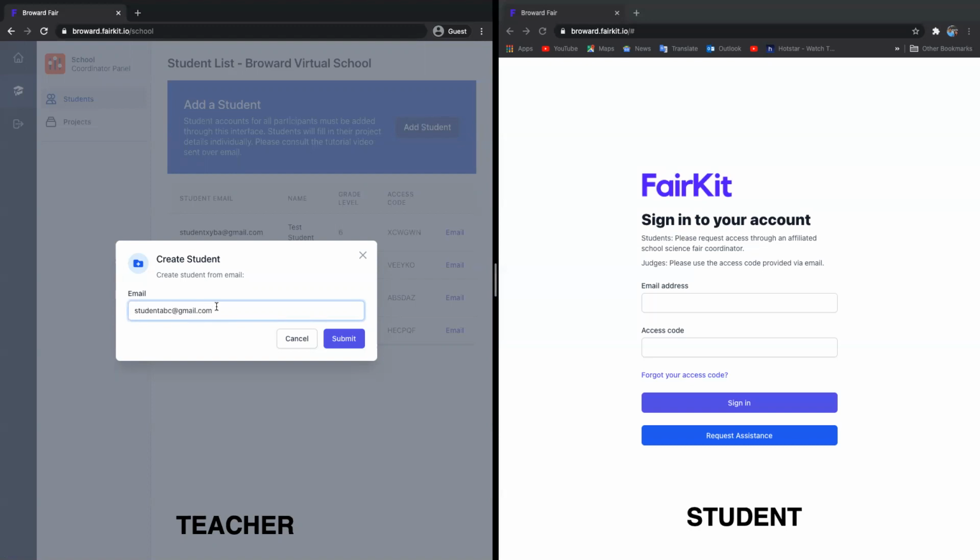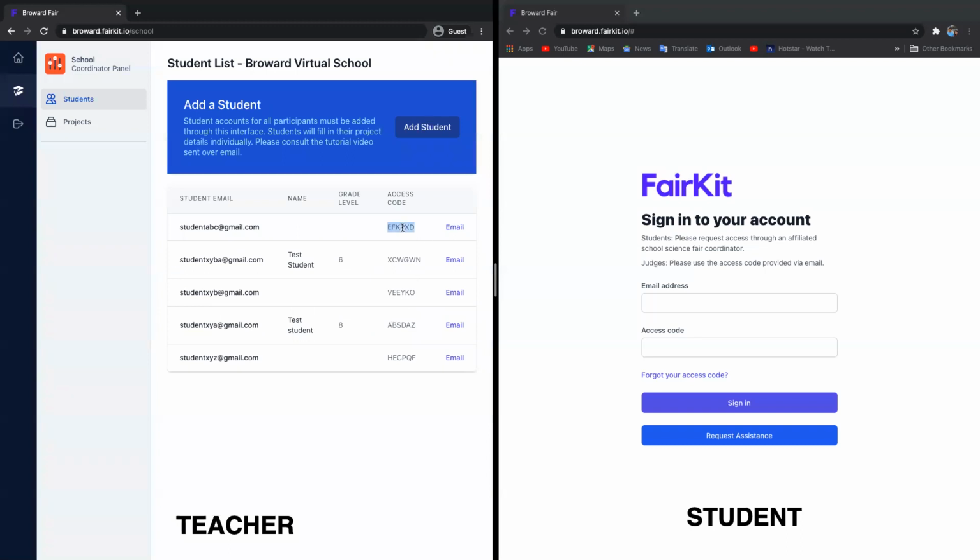You paste the email here and click submit, and our system will automatically generate an access code or password for the student. It's up to you to send this information to your student. This will not be done by the FairKit team. Simply contact your student and provide them with the access code so that they can get into our system.